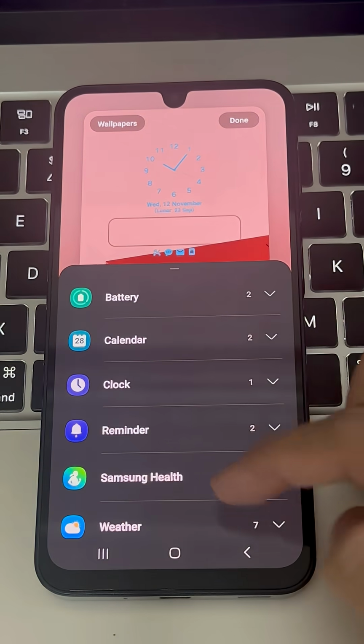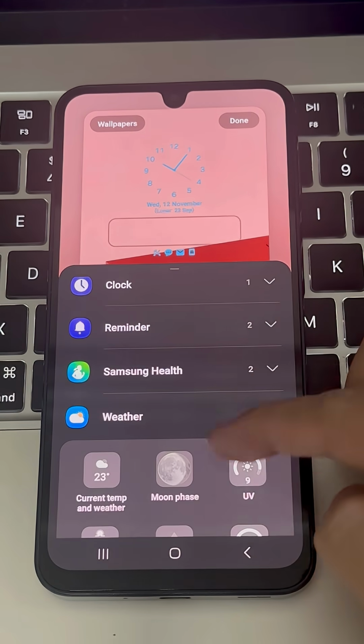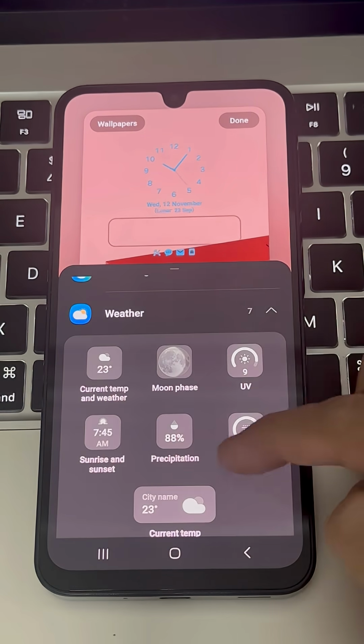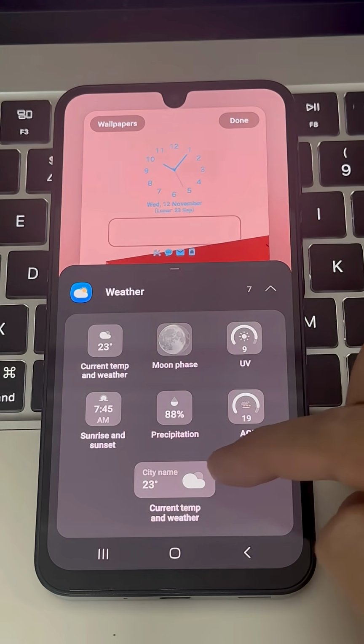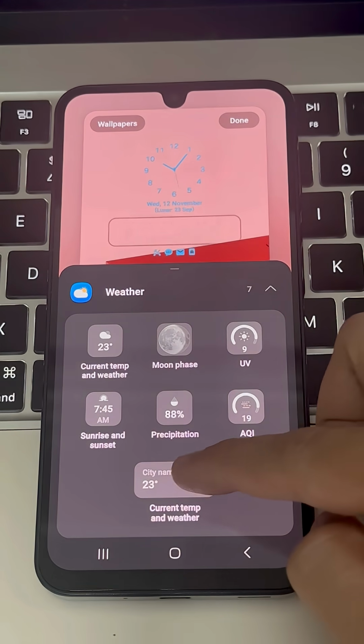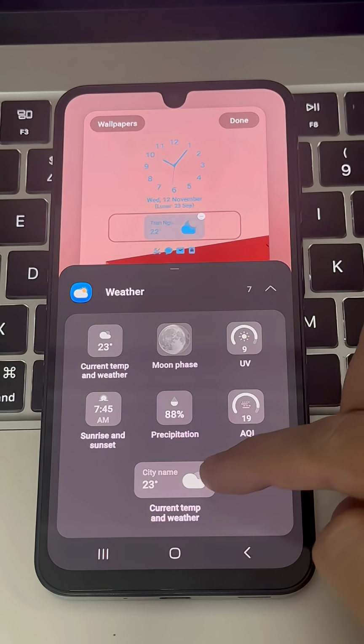Here you'll see a list of items you can show on your lock screen, including weather. To show weather, toggle it on. You can also customize how much info appears, like temperature, humidity, or forecast.